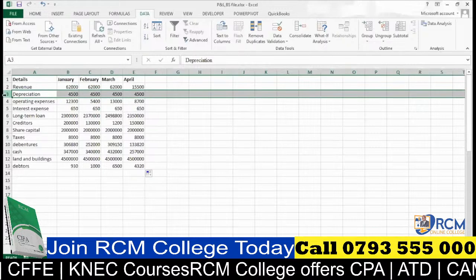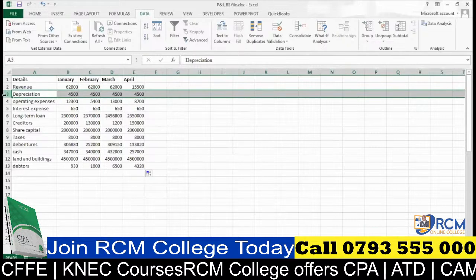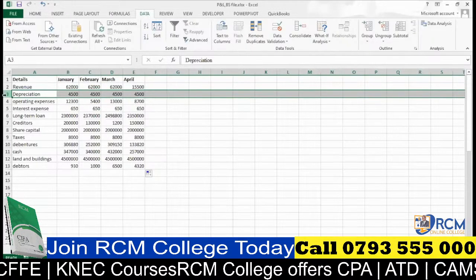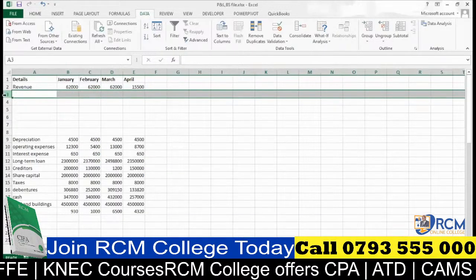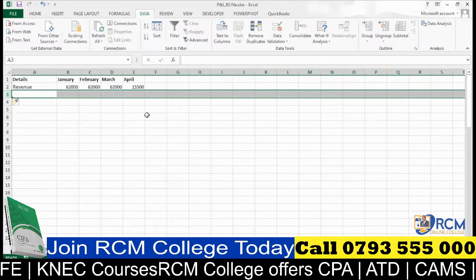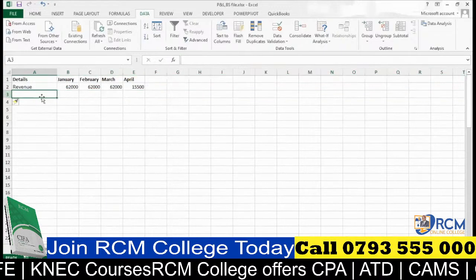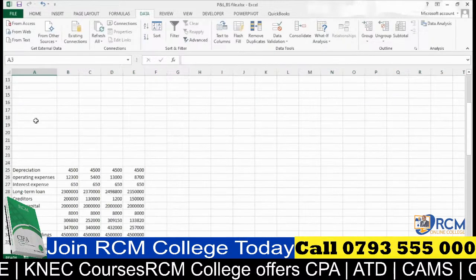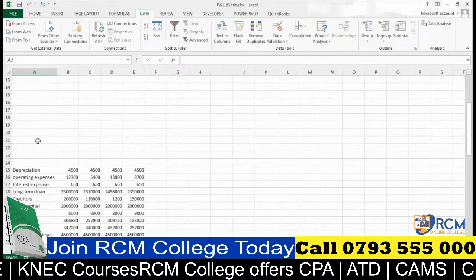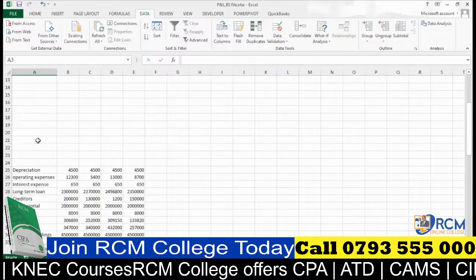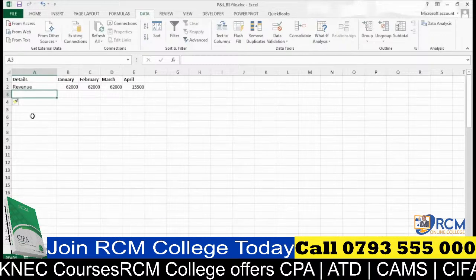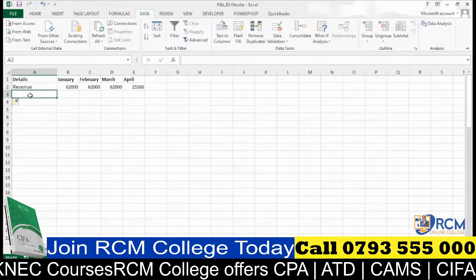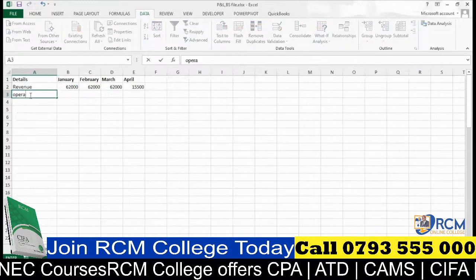you simply insert new rows, Control Shift plus. You can even do that part. So the first thing that we have is revenue. Then we did not have cost of goods sold. Instead, it was combined to be part of operating expenses. So just type operating expenses and I will show you what to do.